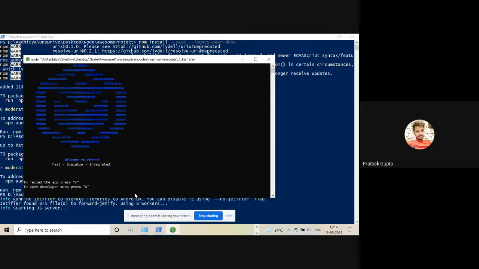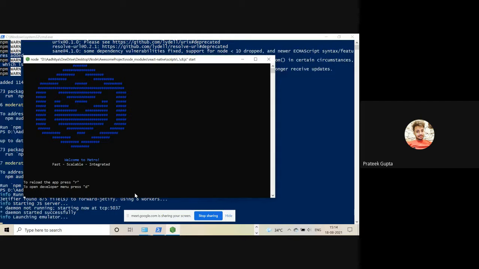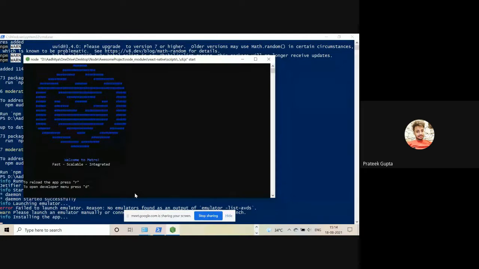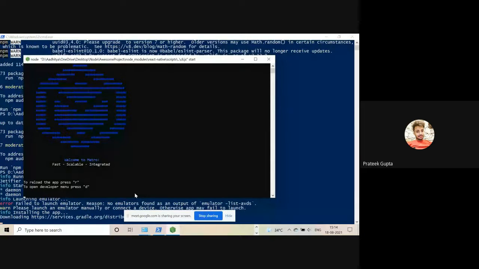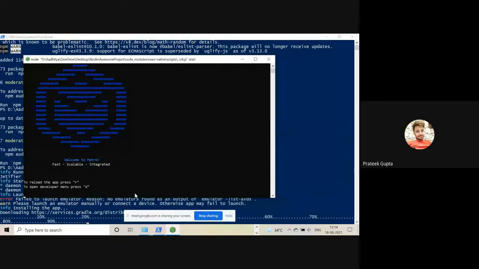So there are two things here. As you see, npx react-native run-android will build the app and reinstall it every time you run this command. If you have built the app once, you can use npx react-native start also to start the server. It is very fast as compared to run-android. Run-android will build every time and reinstall the fresh application.